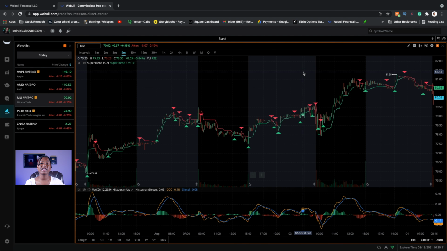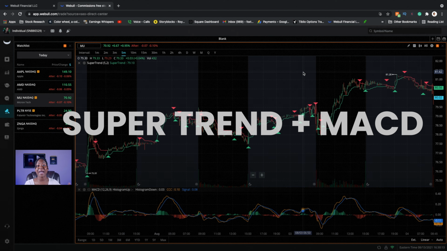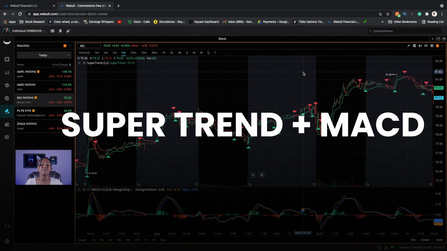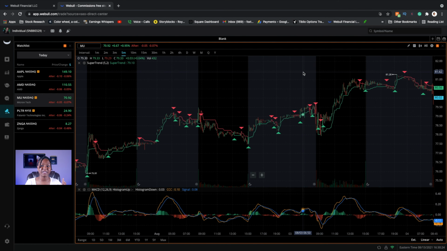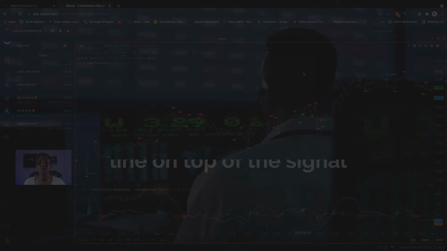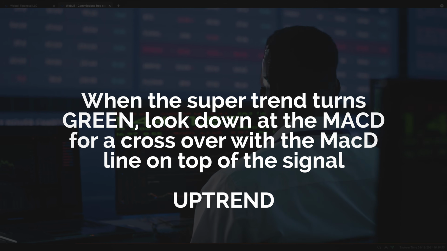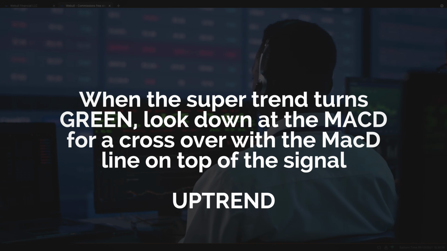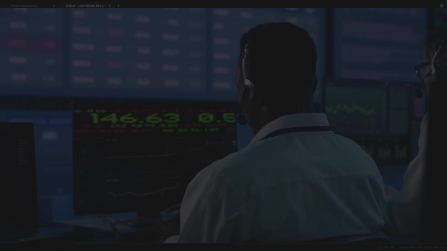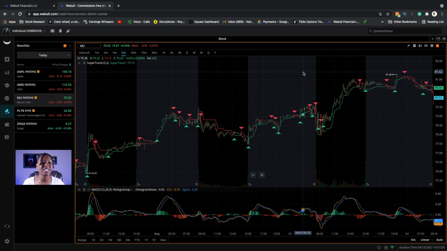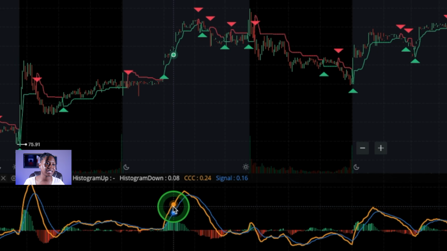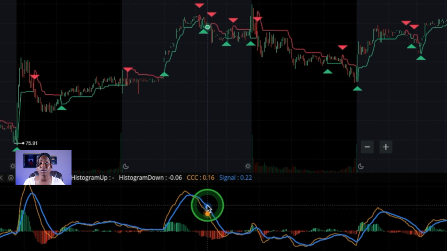So another method that you can use the super trend with is the MACD indicator. If you missed our video on how to use the MACD indicator, I'll leave that linked below. But with this method, it's going to be pretty much the same as using the moving averages. So when the super trend turns green, look down at the MACD for a crossover. So you want to see a crossover with the MACD line over the signal. So for me, here the MACD is going to be orange and the signal is going to be blue.